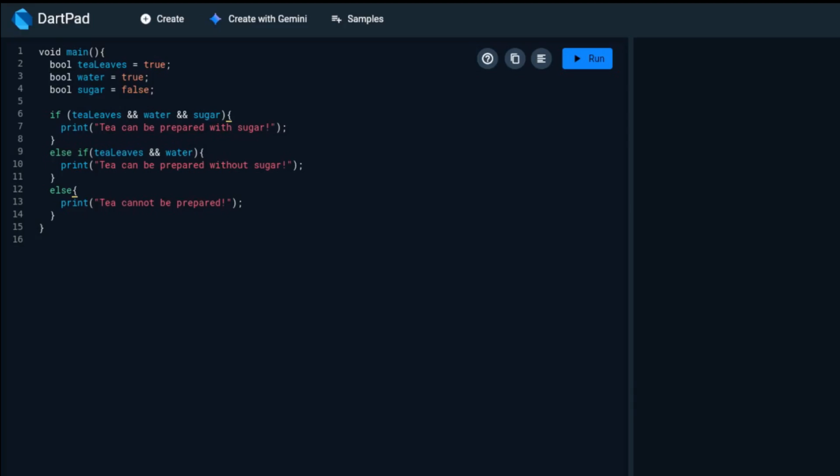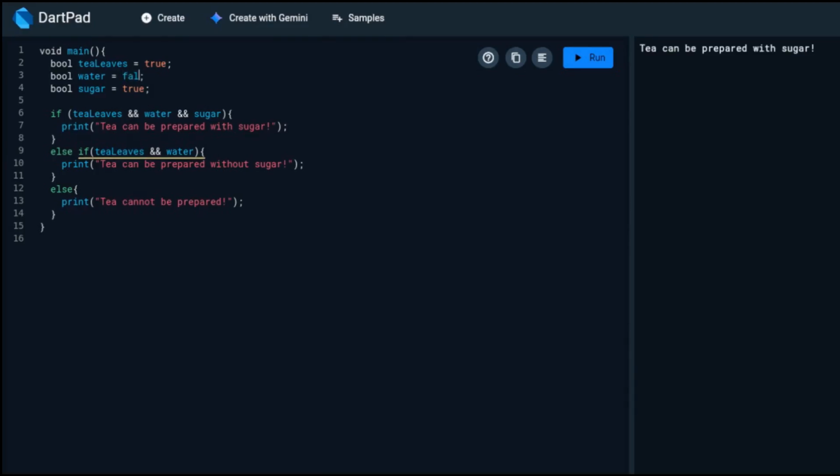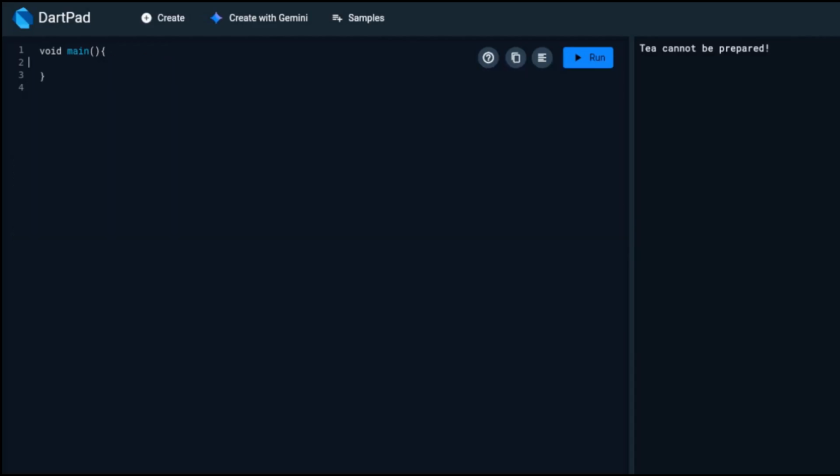So in our first case, tea leaves and water are available to us, so this print statement should be executed. And so it is. If we turn all of these to true, then this statement will return true and this print statement should be executed. And it does. Now, if either tea leaves or water is false, then the bottom statement should be printed out. Tea cannot be prepared at all because you need both tea leaves and water to prepare tea. This was an example of AND statements and combining else if chains to make complex logic in your programs.